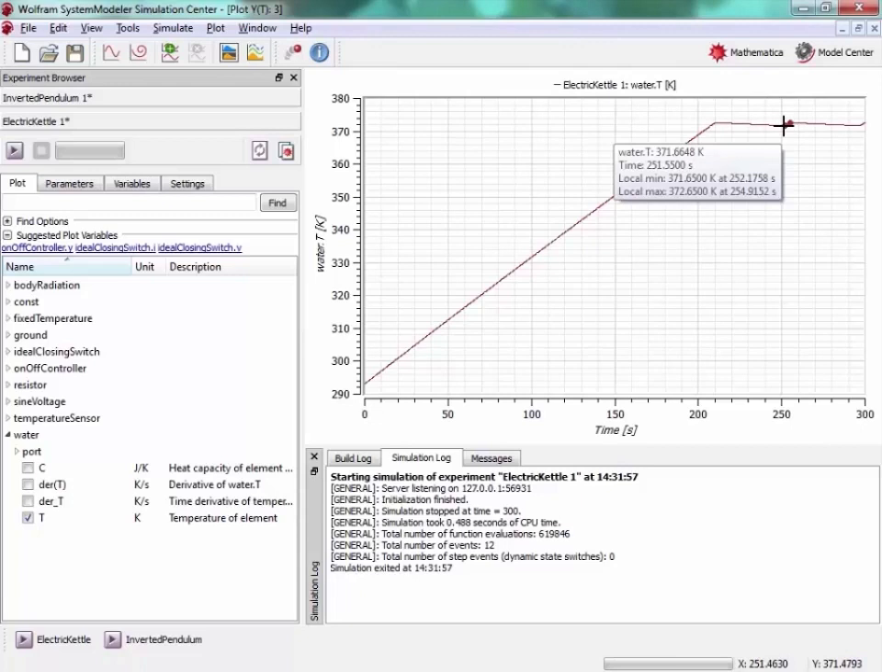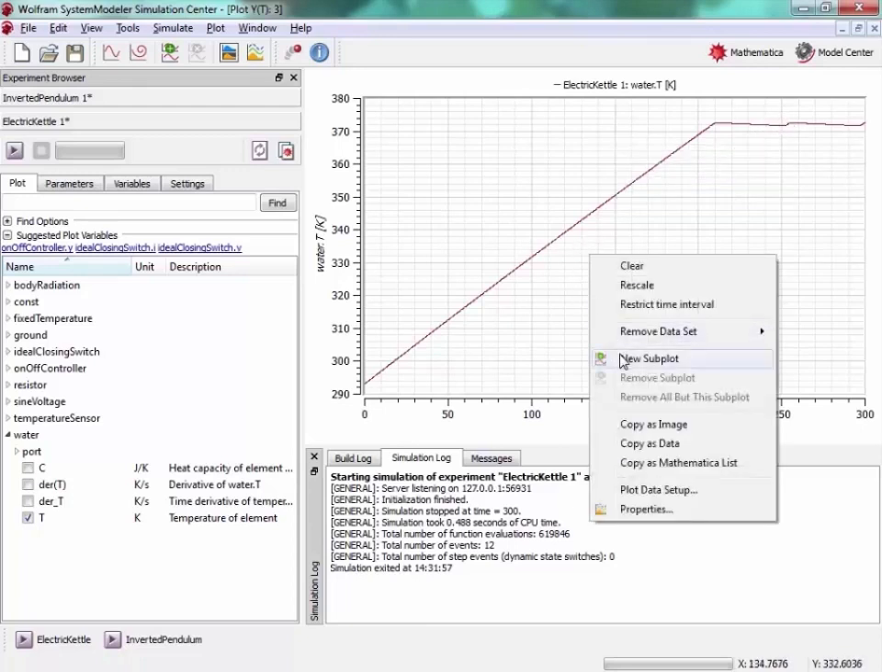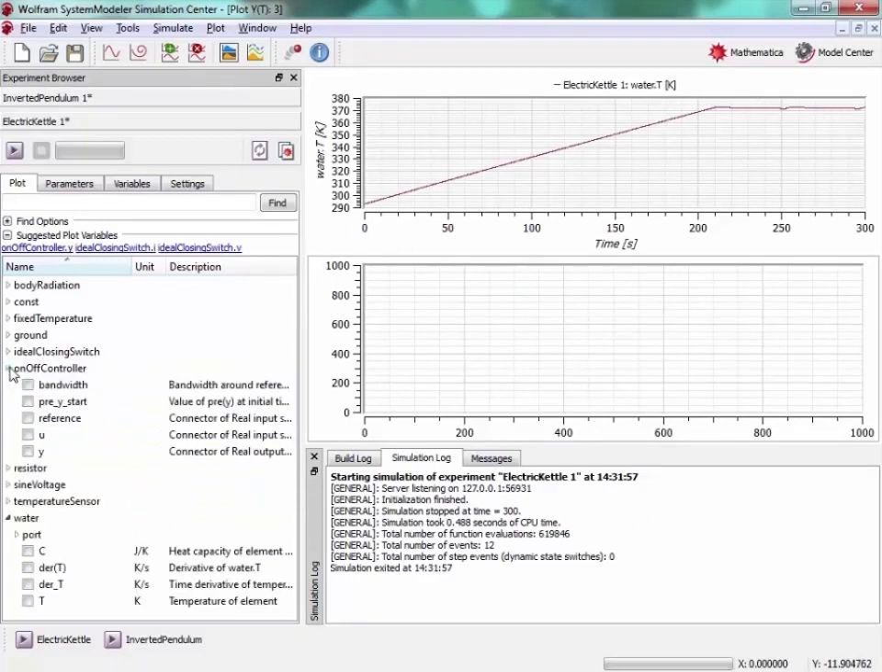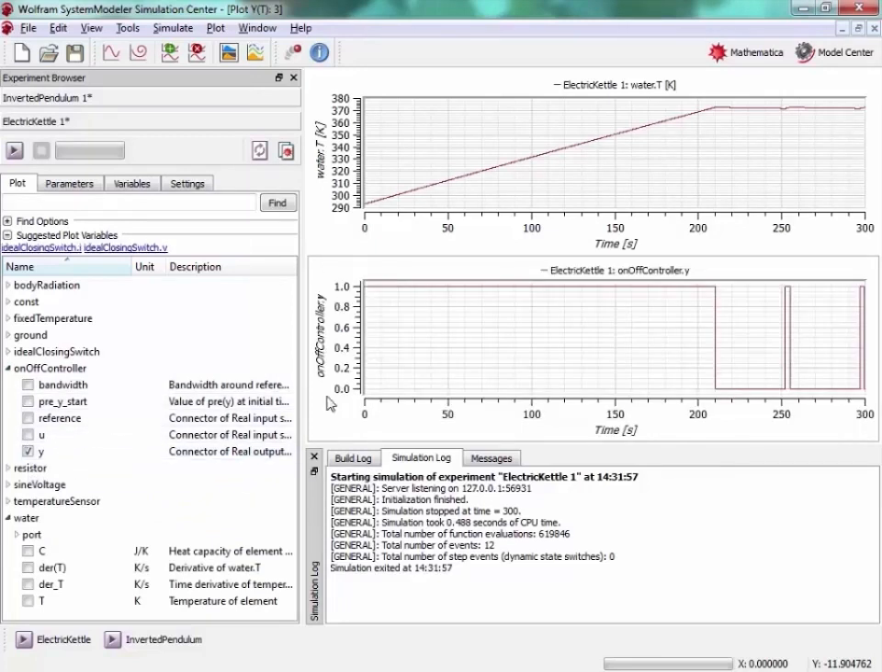If we now want to correlate the temperature curve with the on-off switch, we can just add a subplot. I click on New Subplot and locate the OnOffController in the Plot tab and select its output value. We can now see that the controller is on until the water reaches its target temperature.